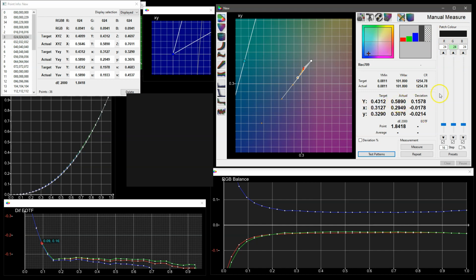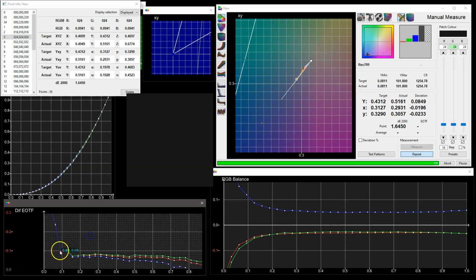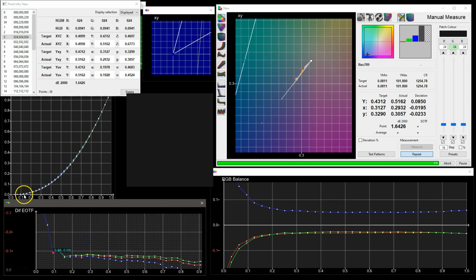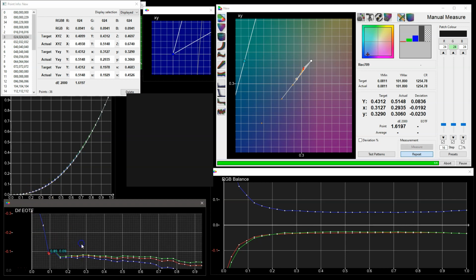actual 0.58. So what we're going to do is just put that into repeat and hit measure, and then I'm going to use the display's menu, which you can't see, to actually select the brightness, and I'm going to bring that down a bit. So you can see that as I adjust it, the measured value is coming down, and you can see that on our differential graph here, and if I zoomed into it you'd see it on the gamma graph as well.